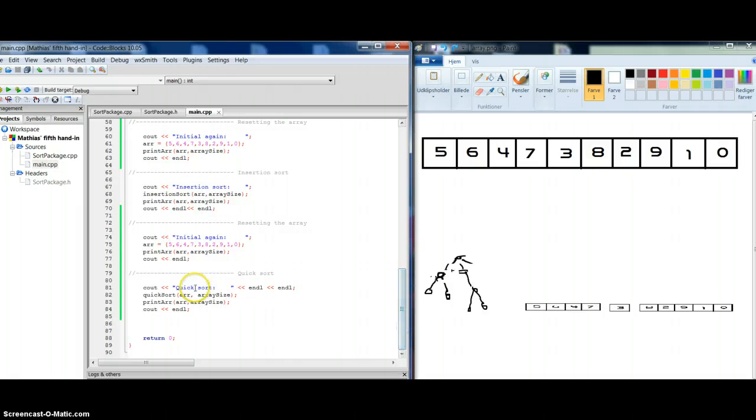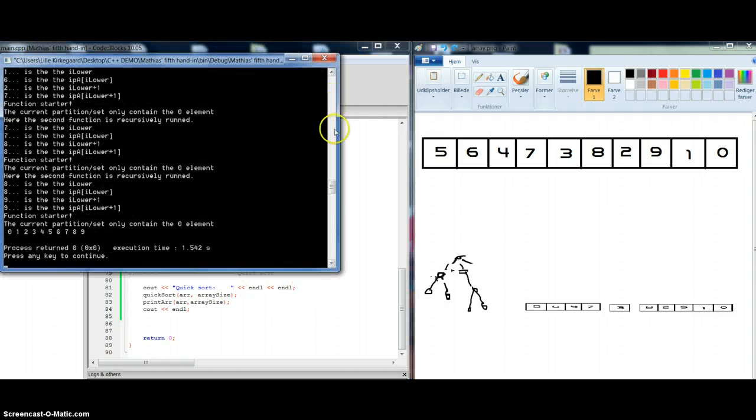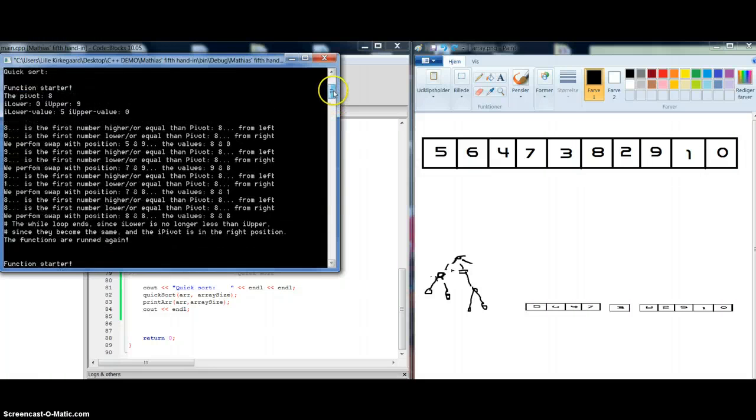And if we go down to the quicksort, we're just going to be printing out. Do I actually print the array? I'm not sure I'm going to do that, but I'm going to call the function here. So let's try and do it and then see. I wrote a lot of couts so we can see how it works.